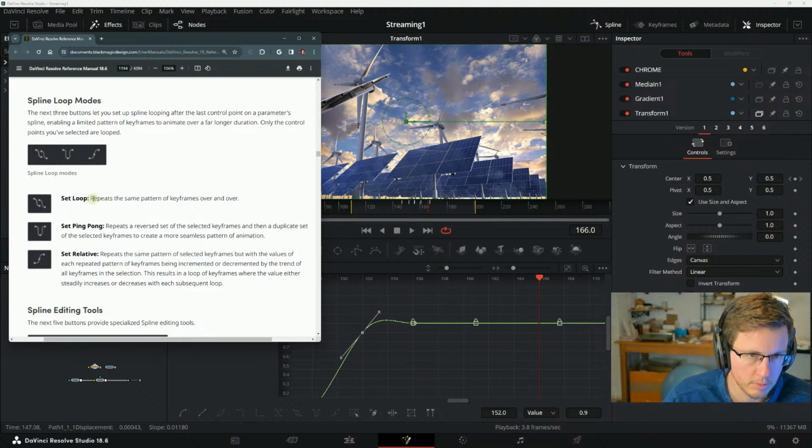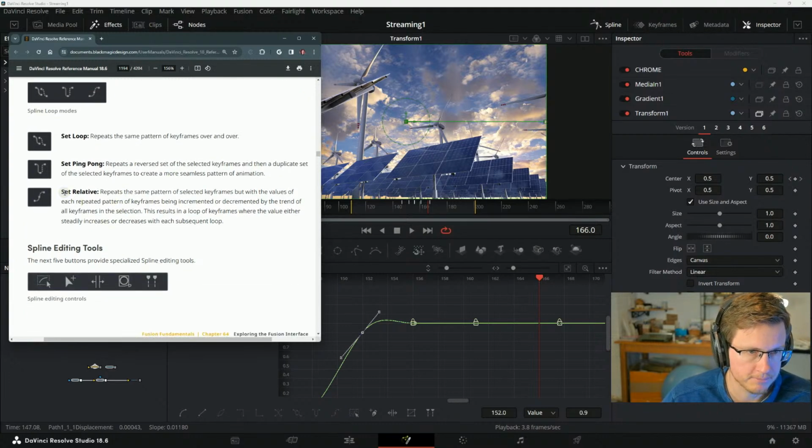Set loop repeats the same pattern of keyframes over and over. Set ping pong repeats a reversed set of the selected keyframes and then a duplicate set of the selected keyframes to create a more seamless pattern of animation. And then there's set relative.